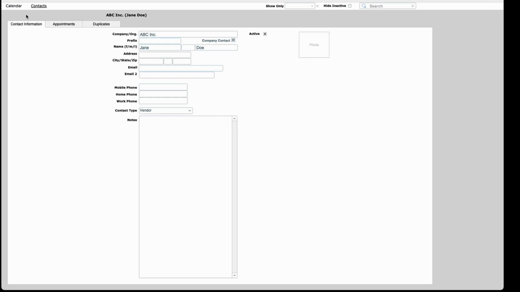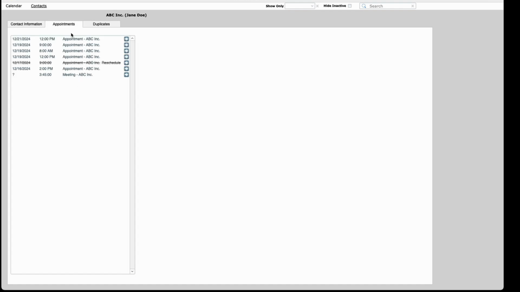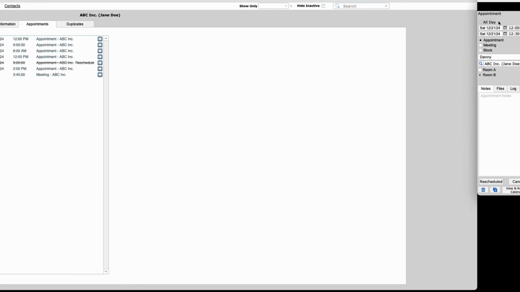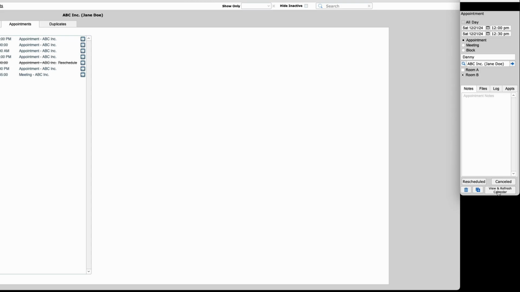We've got our contact information. You can throw in a picture there. We've got all of their appointments here. And if we click on here, it'll actually bring up their little appointment window. We can click here to go to the calendar and see it there.